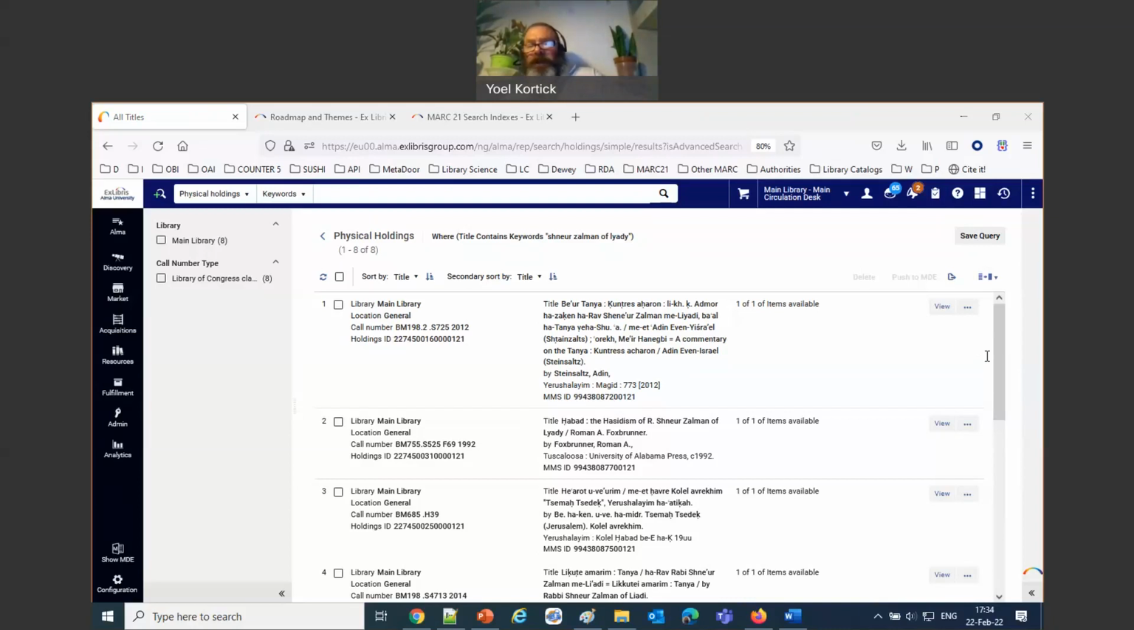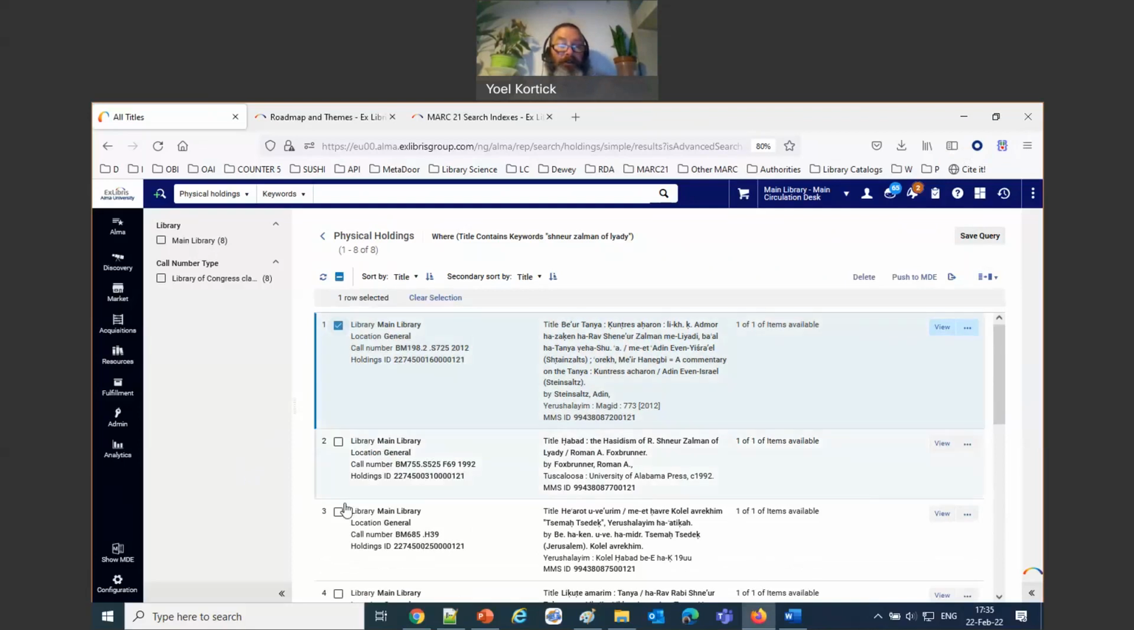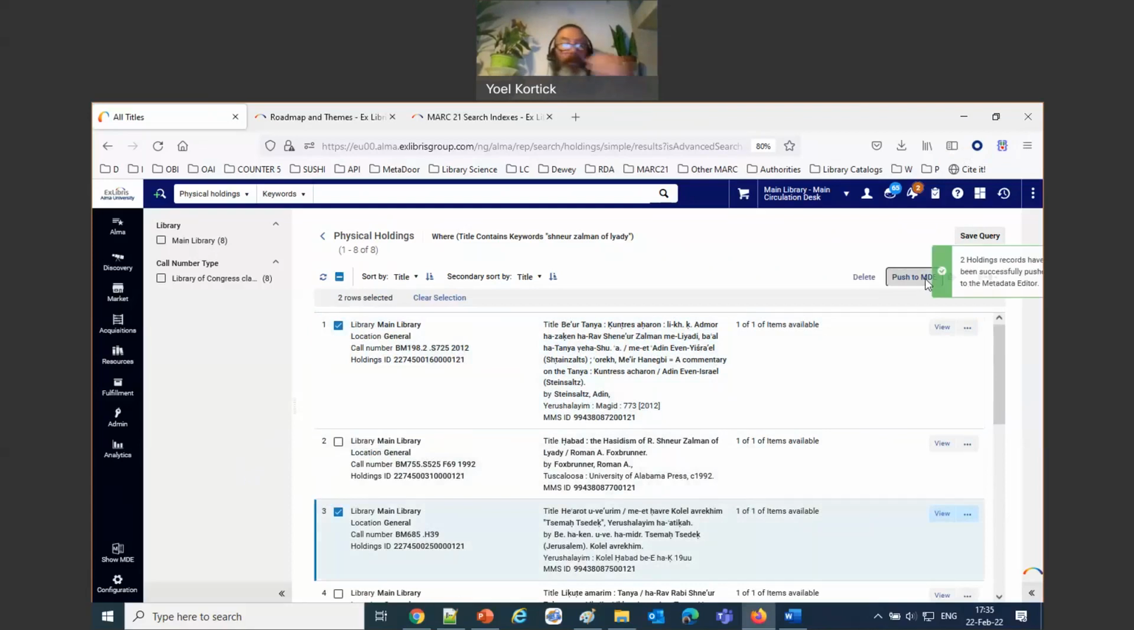Someone says, once I get my results, is there a way to deselect from the results list the titles that I'm not interested in? No. However, you can save it as a set, and then you can do that. You can save it as an itemized set and then start playing around with your set. From here, I can't say here in my results, oh, number 2, I want out of there. You can, however, take certain ones. If we're already talking about selecting, you can select specific ones, push it to the metadata editor. That's something you can do with the select.